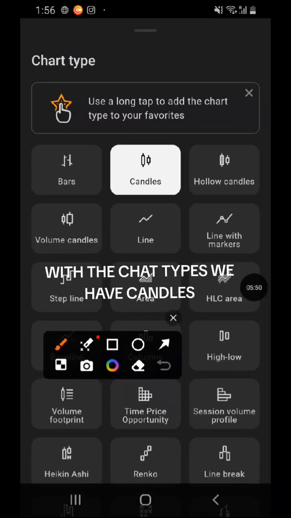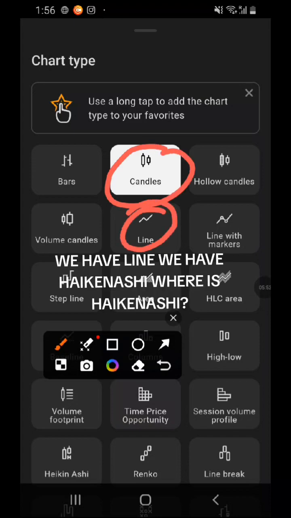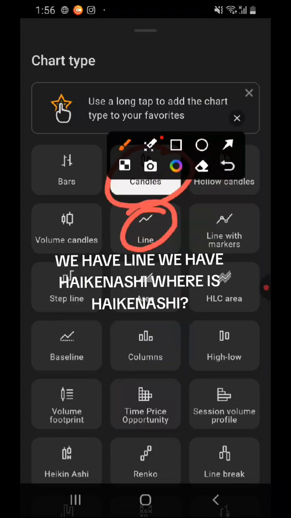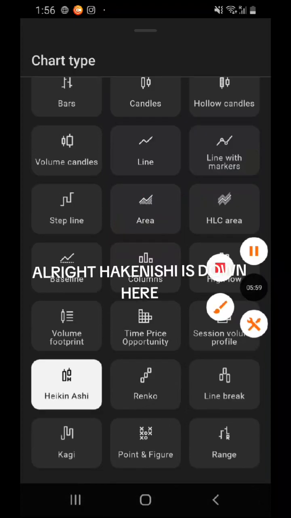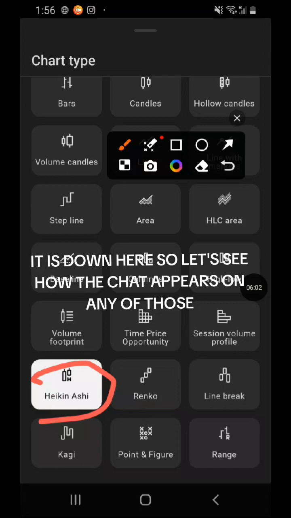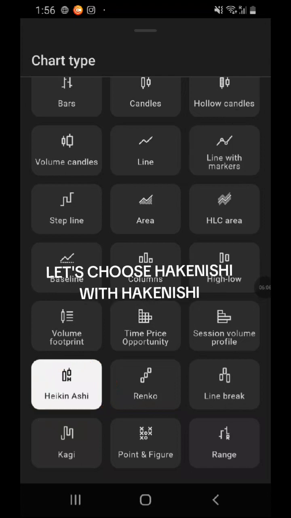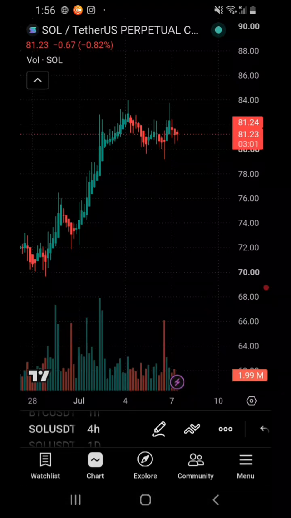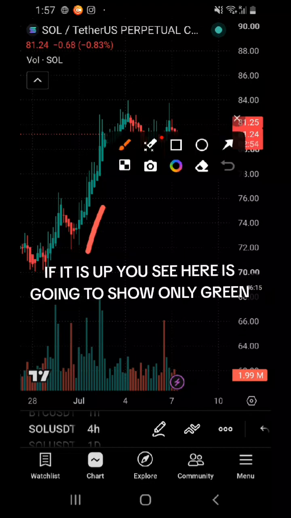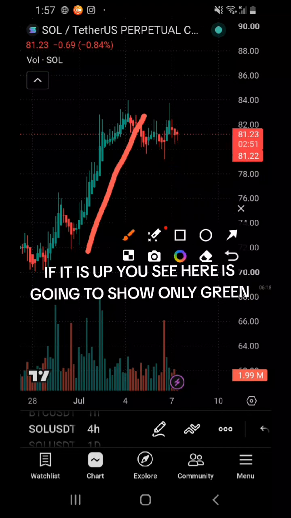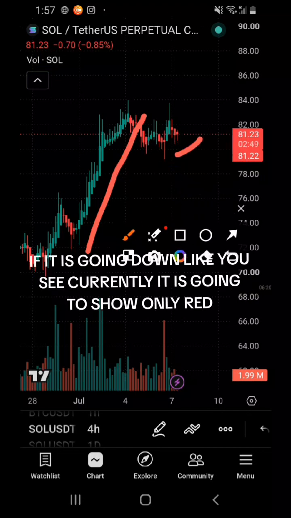With the chart types, we have candles, we have line, we have Heikin Ashi. Where is Heikin Ashi? Right, Heikin Ashi is down here. So let's see how the chart appears on any of those. Let's choose Heikin Ashi. With Heikin Ashi, the chart only shows the candles depending on the direction of the market. If it is up, you see here, it's going to show only green. If it is going down, like you see currently, it is going to show only red.